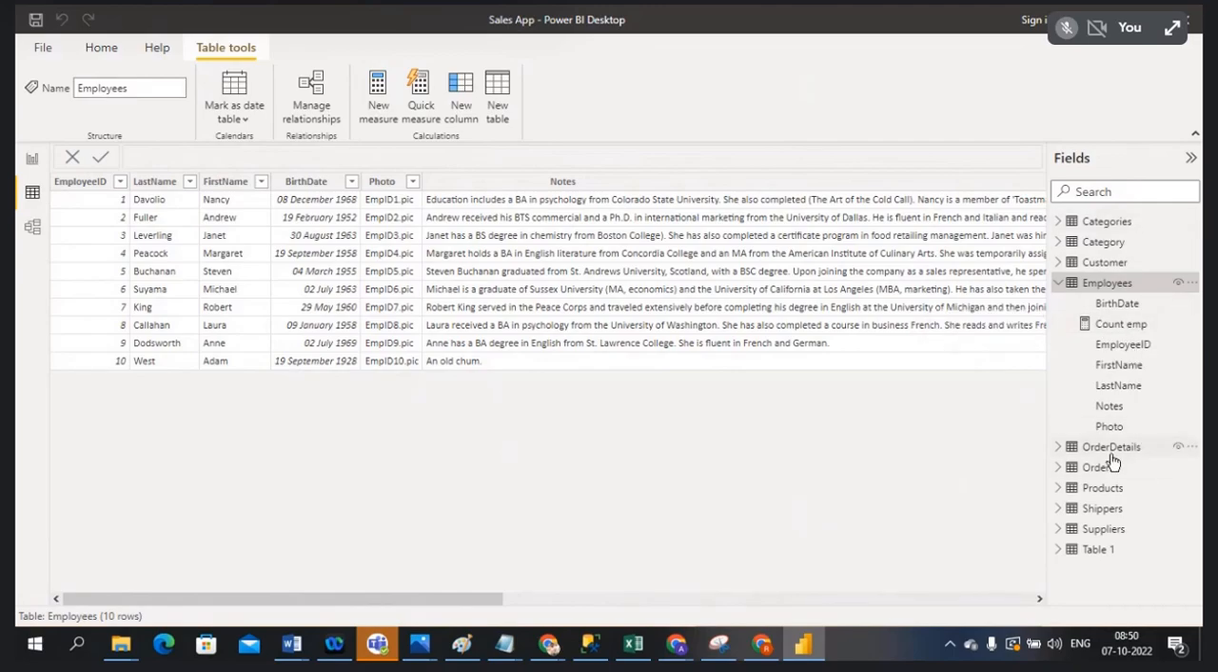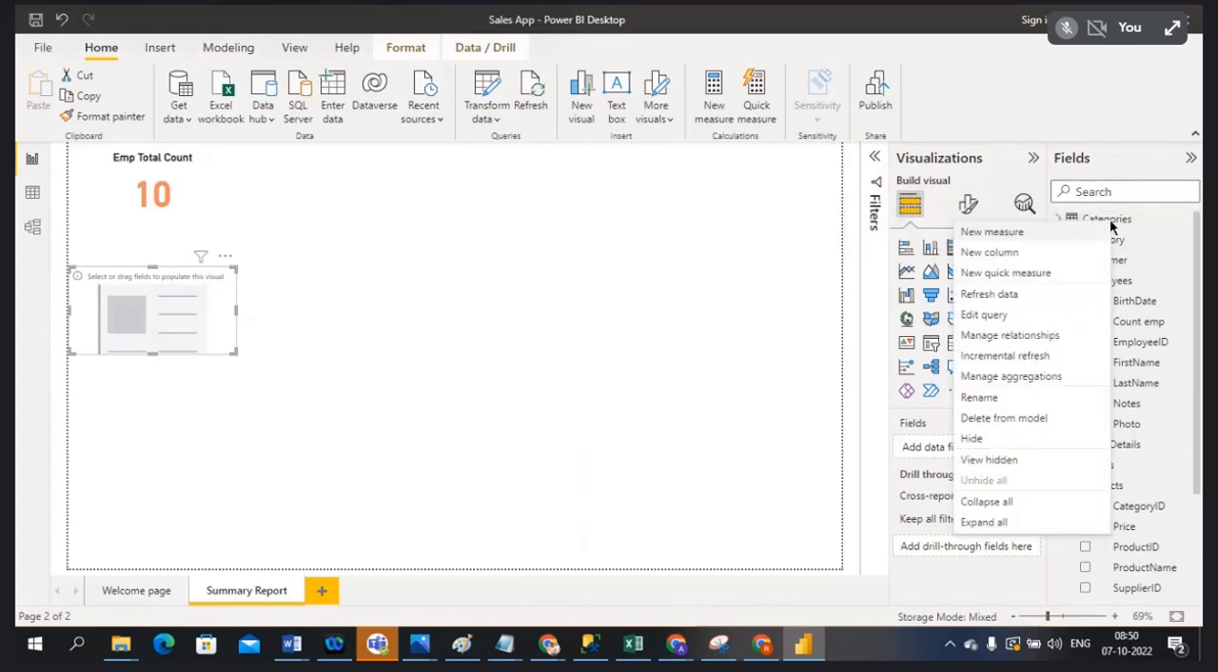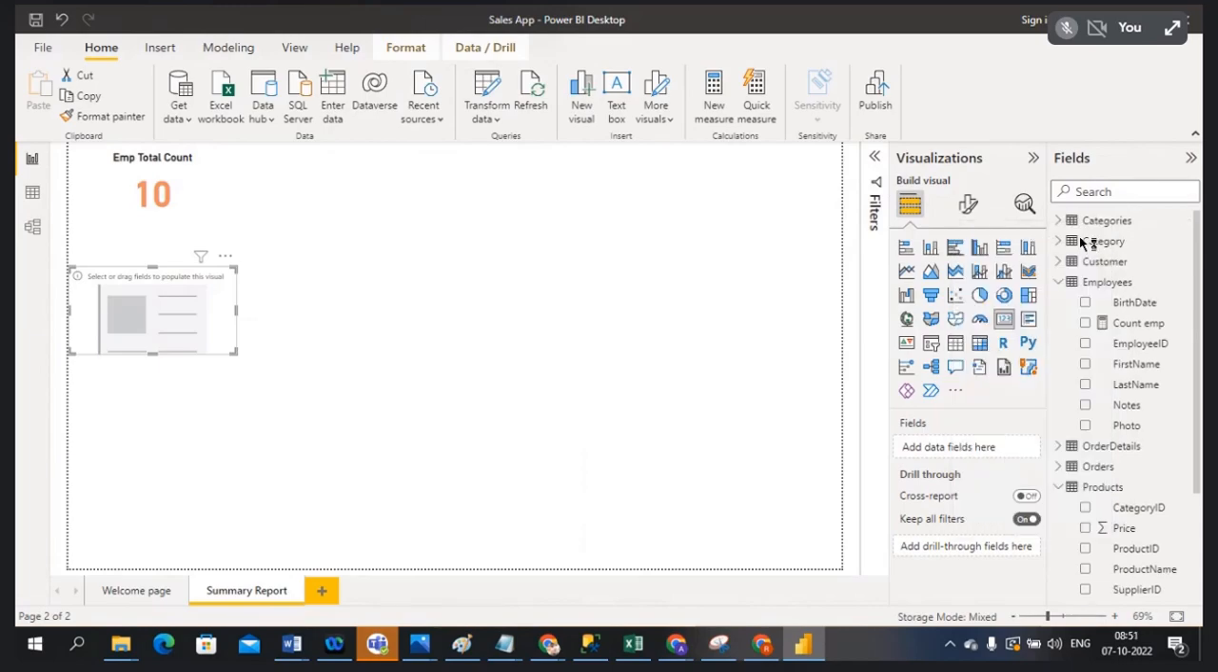For example, from the order details table I want to create total order IDs. If you click on new measure, whatever the current selected table is, the measure will go and sit in that table. Temporarily it will sit, but it won't be added to the table. For example, on categories I'm selecting new measure, I'm selecting here.